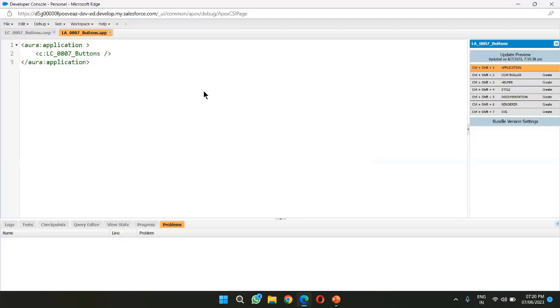So how to create the lightning button? Simple. In the application, you have to call the Salesforce Lightning Design System. Just type extends equals to force colon SLDS. What is this SLDS? Salesforce Lightning Design System. We already saw it in the demo. Now save it.